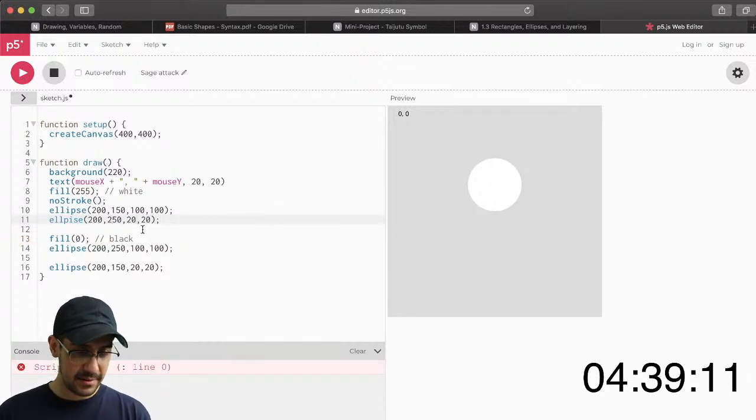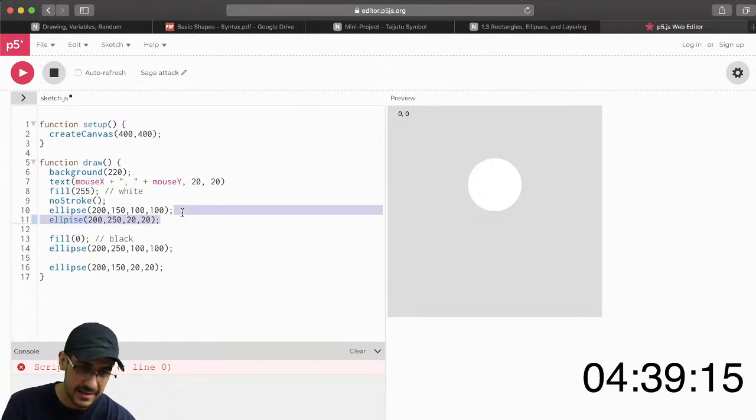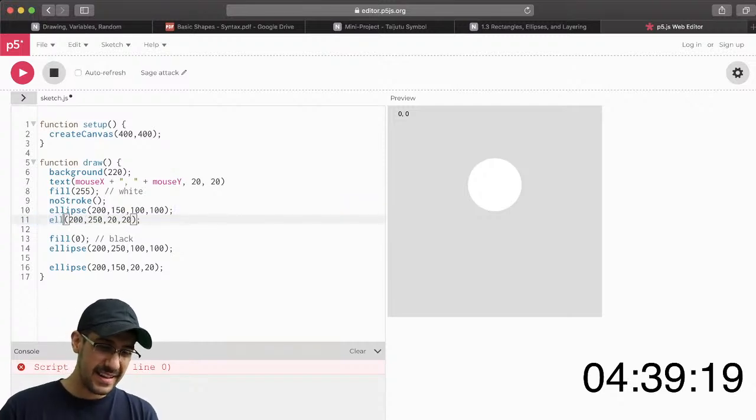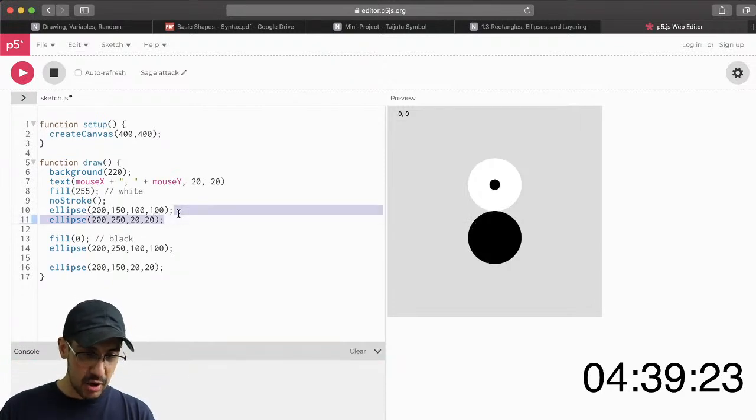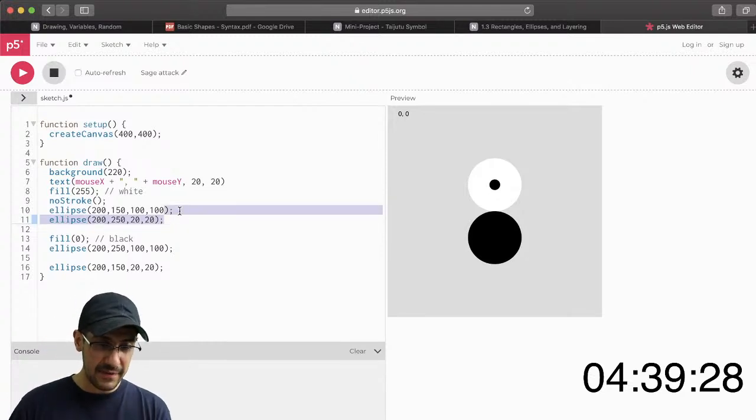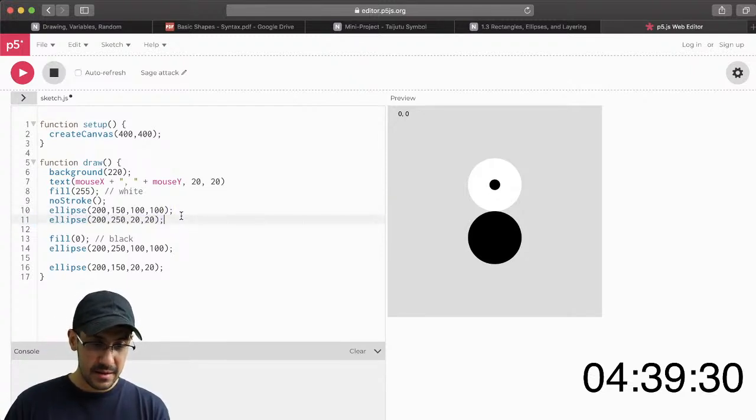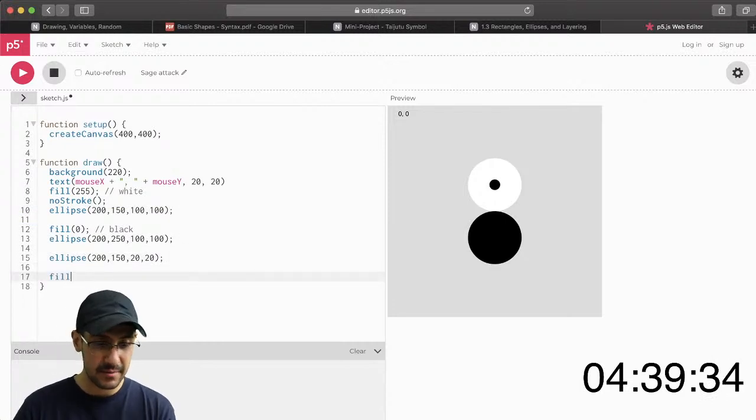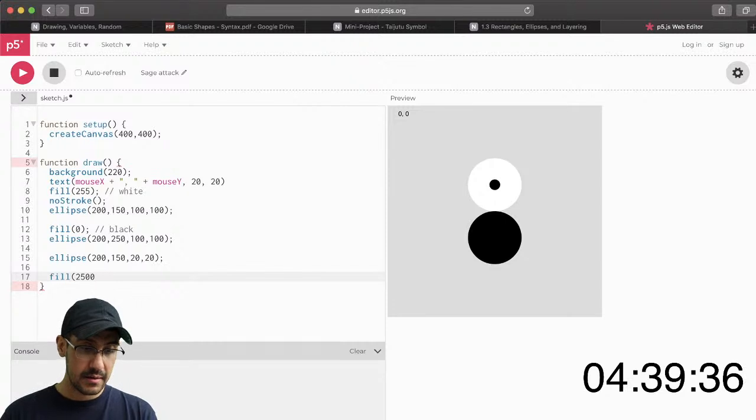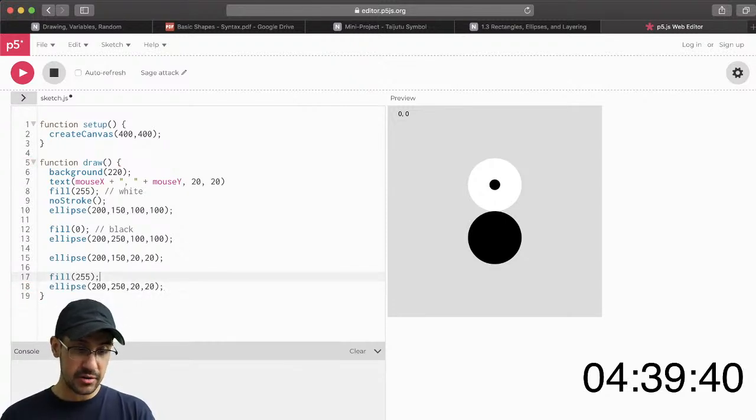Oh, what happened? Oh, you know what it is? I also misspelled it, sorry. Ellipse, if I could spell correctly. But it's not showing up because I think it's being covered by the black one. So first we have to change the fill to white, 255. And then we could draw this circle underneath.